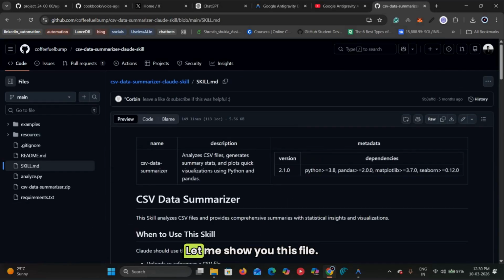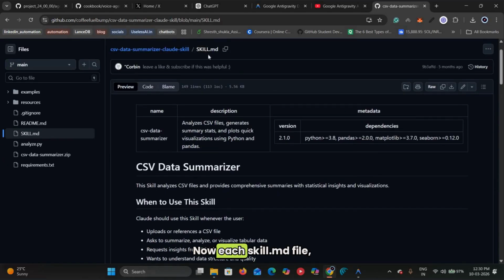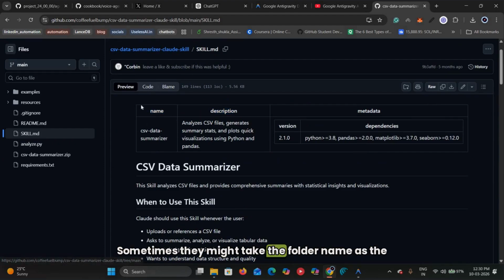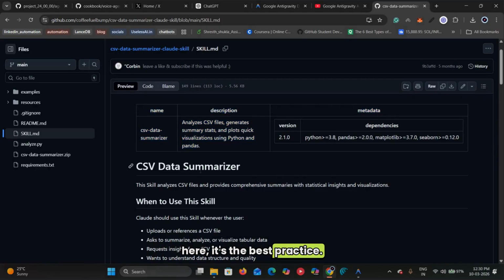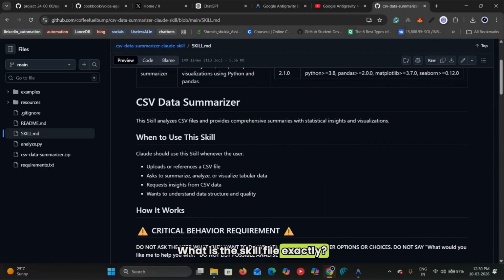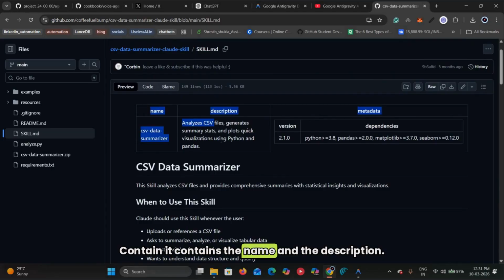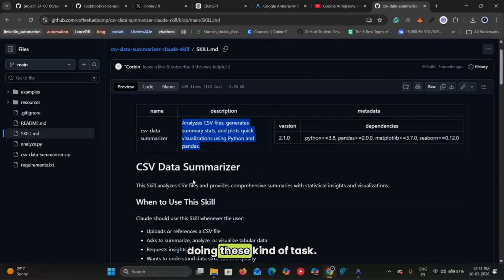So for example, let me show you this file. Now, each skill.md file, irrespective of which IDE you use, should have a name and description. Generally, name is not exactly mandatory. Sometimes we might take the folder name as the name of the skill. But if we keep it here, it's the best practice. So what does the skill file exactly contain? It contains the name and the description. So this description helps the model know that, hey, I want to use this skill when I am doing these kinds of tasks.